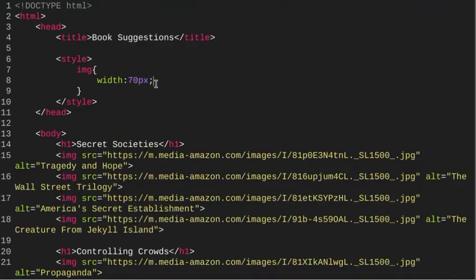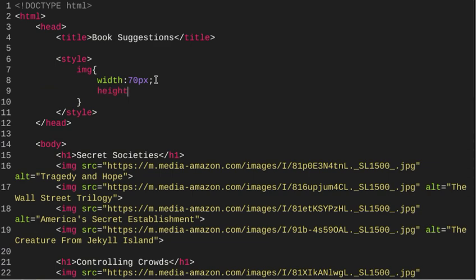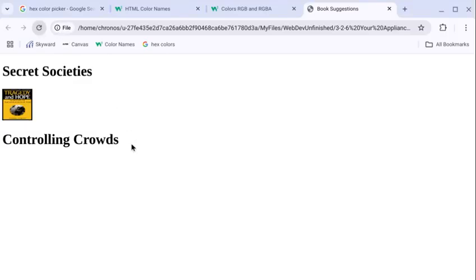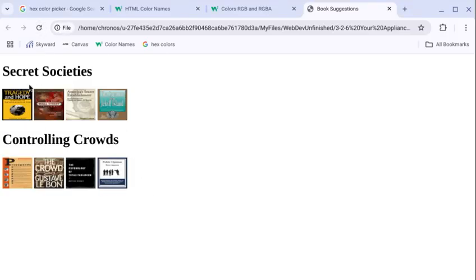But in this assignment, they do want us to give each of these a specific height as well. Again, choose whatever value you want. I'm just going to make these squares by giving this height also 70 pixels. And now if I go ahead and run this, you'll see they turn into squares. So before, this Tragedy and Hope picture was a little bit shorter than the Wall Street Trilogy picture, and now that we forced them all to be the same size, this looks pretty good.